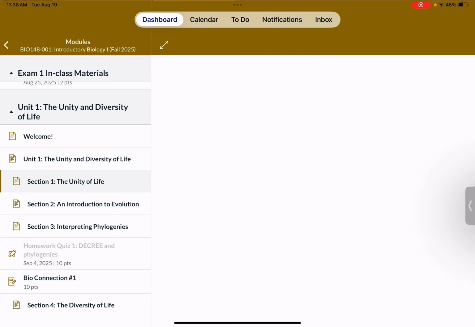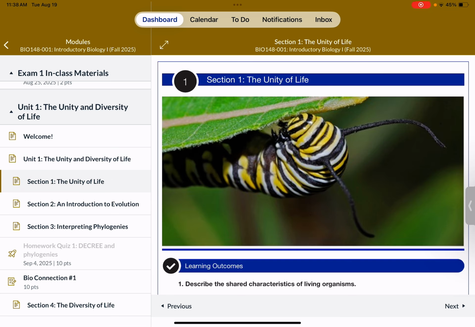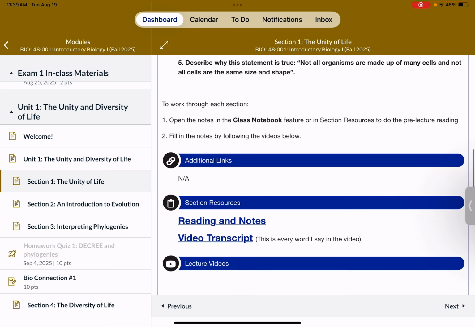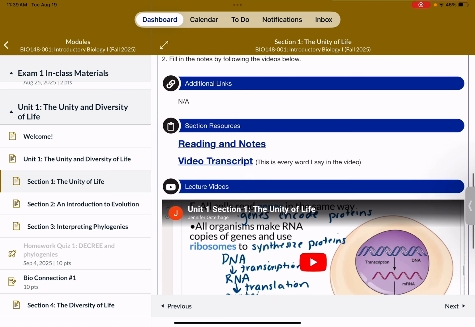And then if you click on the left on section 1, the unity of life, this is where we start really getting into content, okay? So here you can see the learning objectives for this specific unit. These are the same learning objectives, or very similar ones to what we'll be using in class, okay? Sometimes there'll be some additional links.